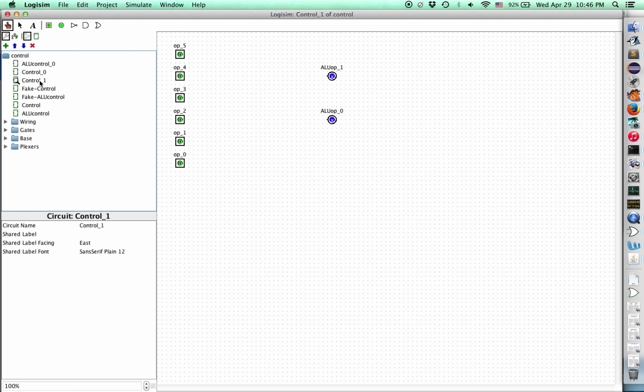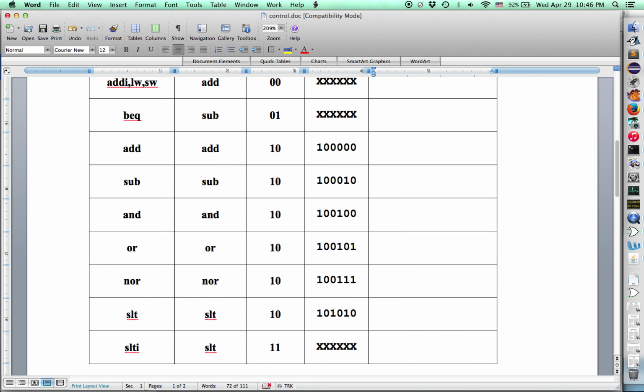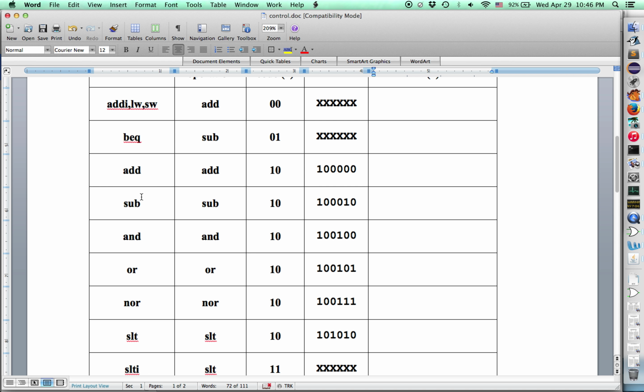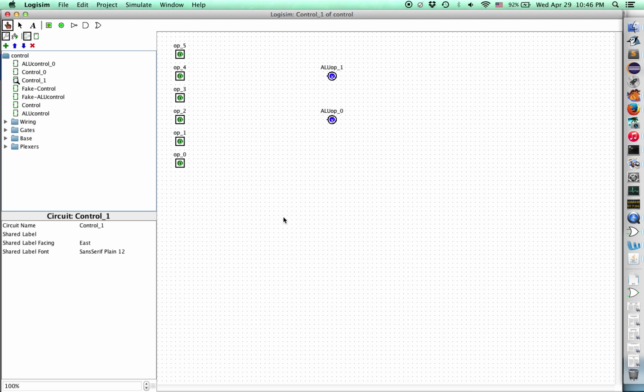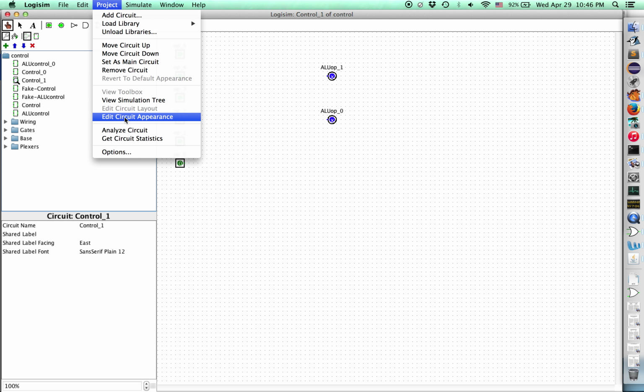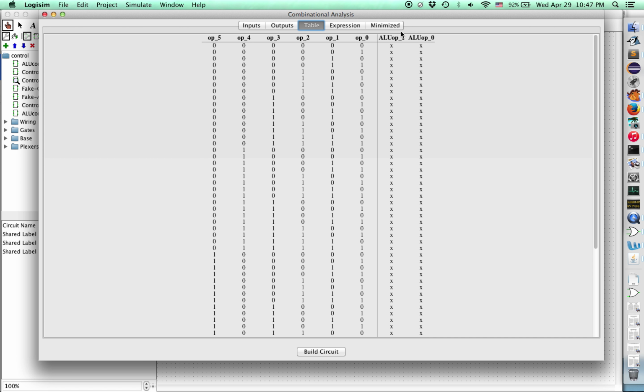Now you're going to do the same thing with control 1. Control 1's actually pretty easy as well. These are just the 2-bit override codes. Those don't actually show up here. We didn't fill them in. But if you look down here, you can pretty easily figure out what these override codes need to be. R-type, you can figure out what that is, and so on. Again, if we go over here, project, analyze circuit, we look at table, there's only going to be a few rows that are filled out because there's only a few inputs we care about.